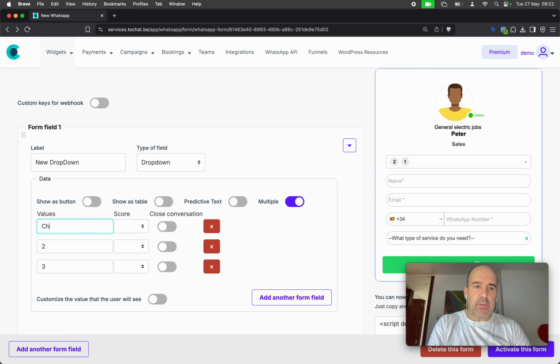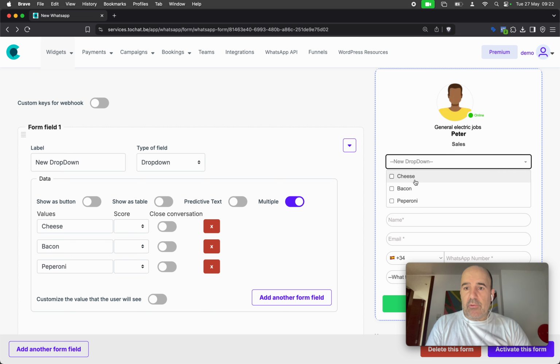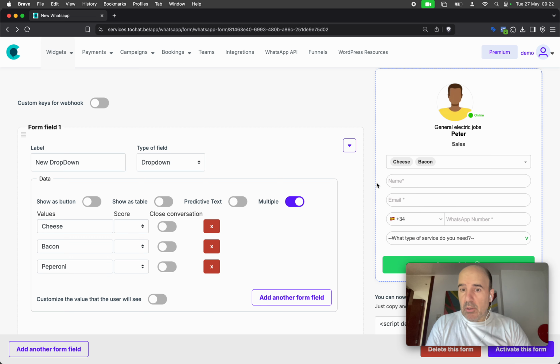This can be cheese, bacon, pepperoni. So you can add the options you want. The user can choose the multiple options.